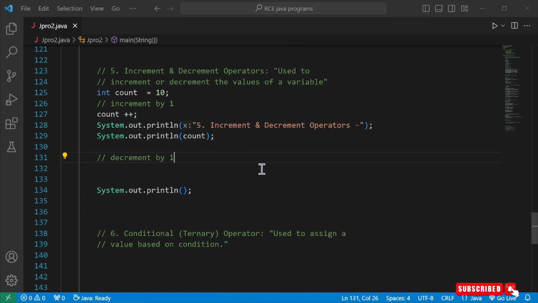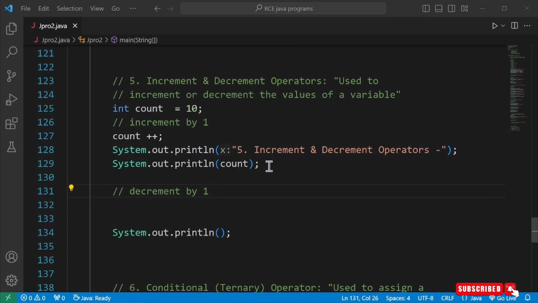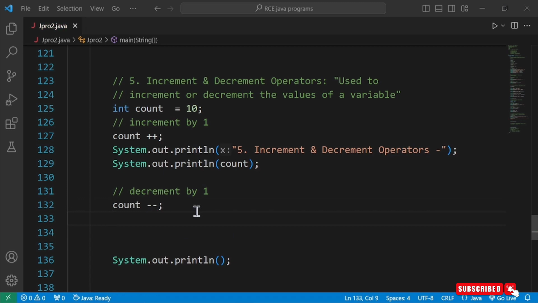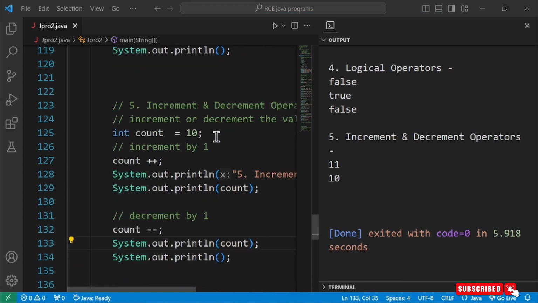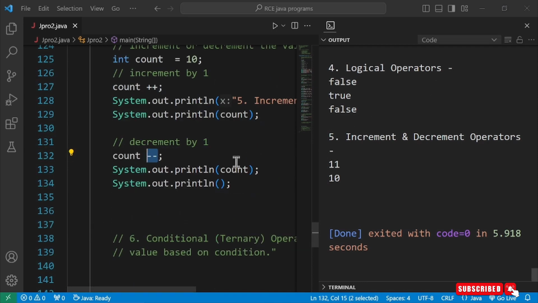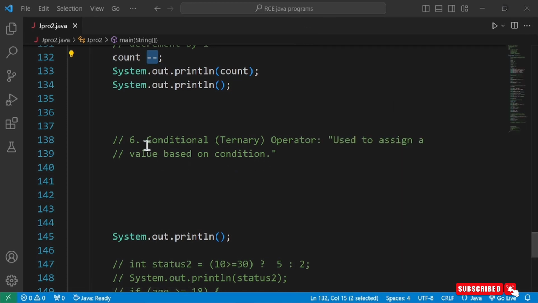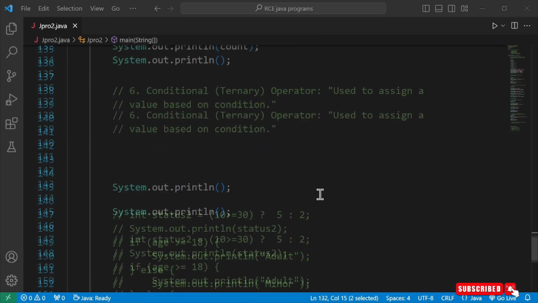Now decrement by 1. How can we do that? Just with minus minus, and here we are going to write System.out.println, and count. We had count as 10, and we incremented it to 11, so after that it is going to move back towards 10.